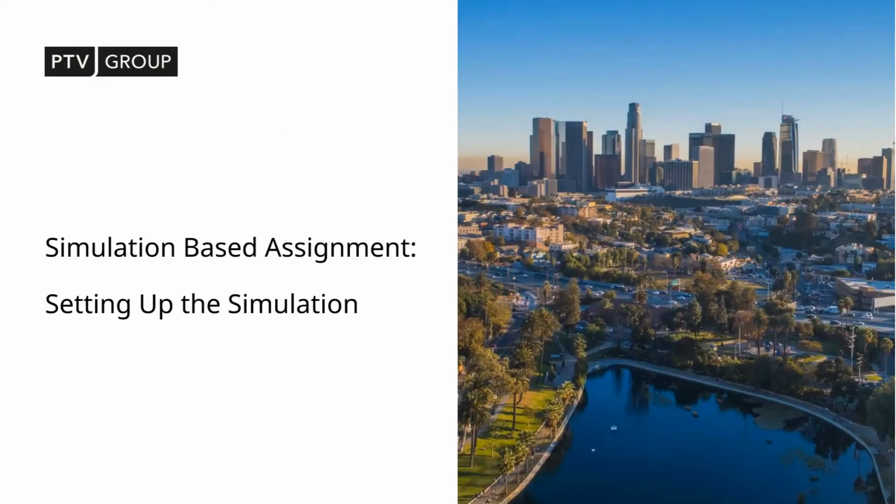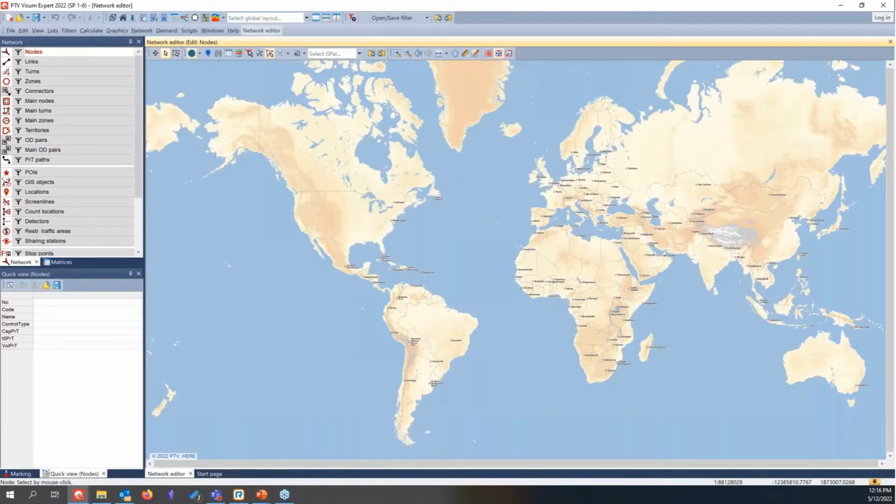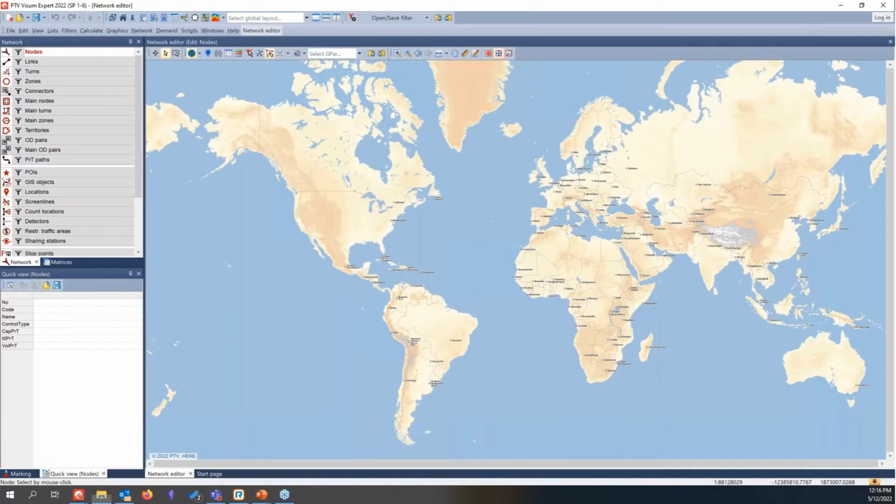All right, so at this point, that's kind of it for the background information. So we're actually going to jump over to Visum at this point and get a simulation set up. So I will open Visum.